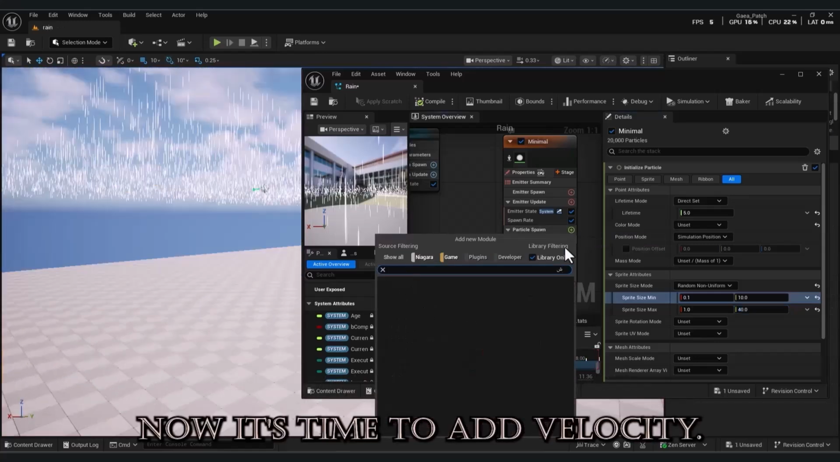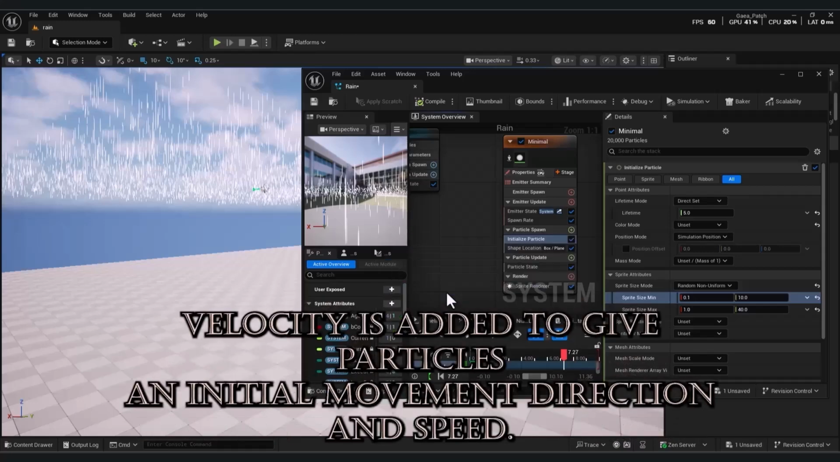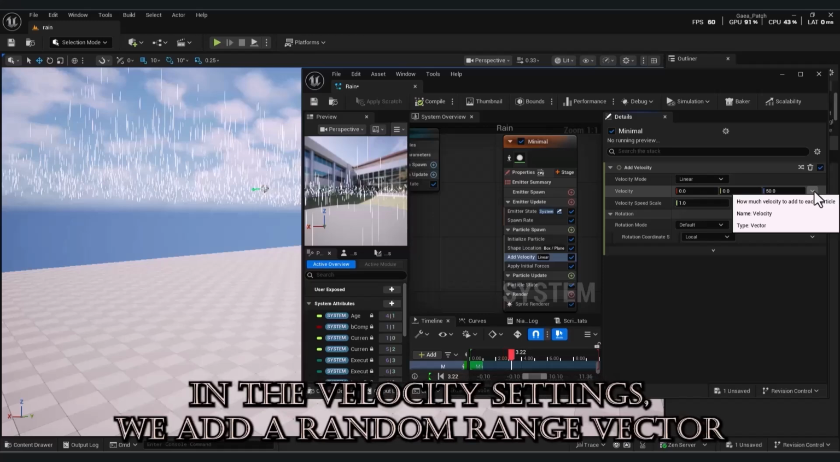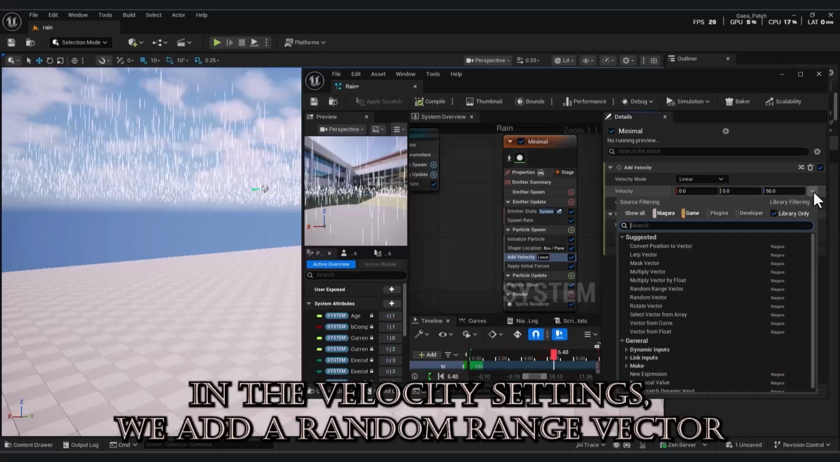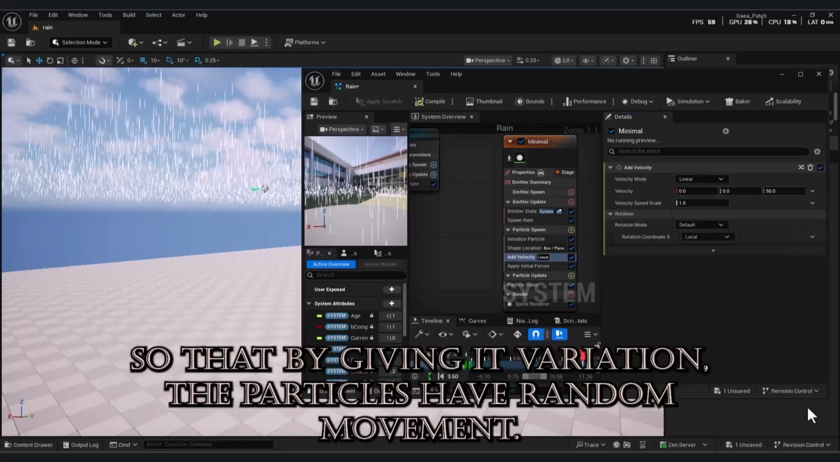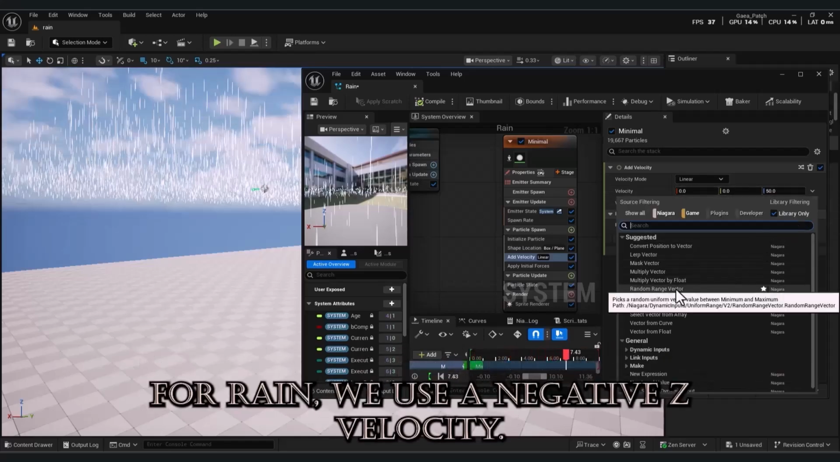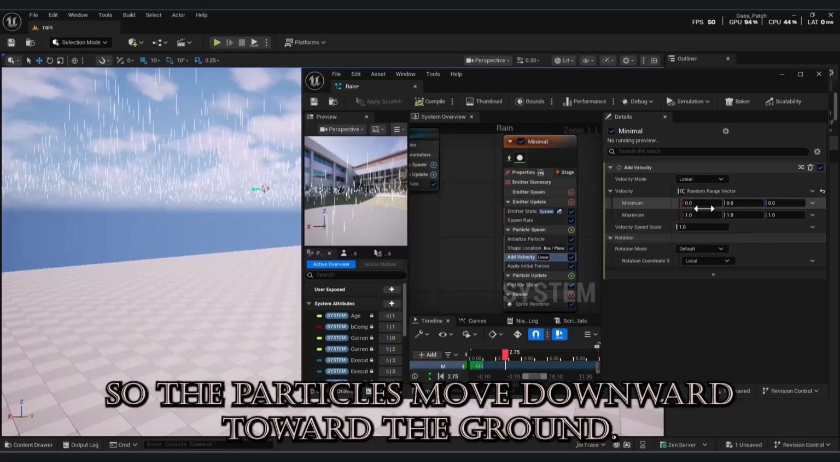Now it's time to add velocity. Velocity is added to give particles an initial movement direction and speed. In the velocity settings, we add a random range vector so that by giving it variation, the particles have random movement. For rain, we use a negative z velocity so the particles move downward toward the ground.